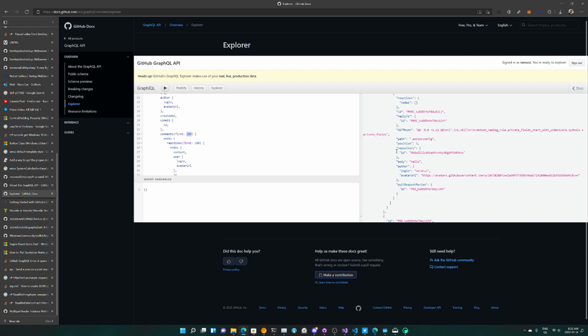Same thing for the reactions. I don't think any single comment is going to have more than 100 reactions, right? I really can't say, but I really hope it doesn't, because if there is more than 100 reactions, then I don't know what I'd do. But you know what? There is probably a way to get the number of reactions. So let's do a count.